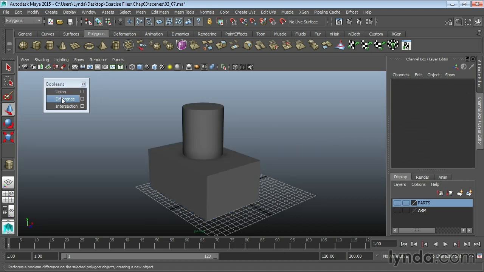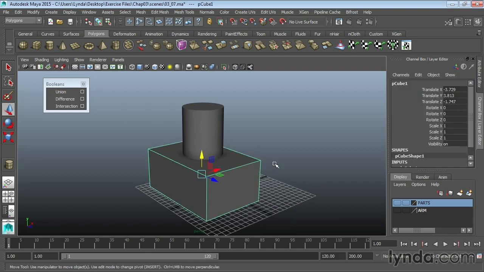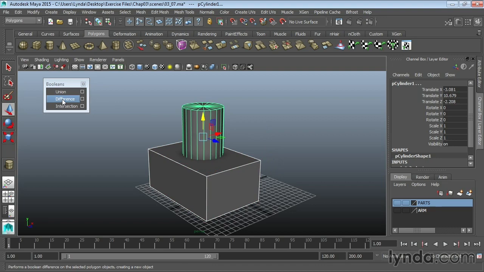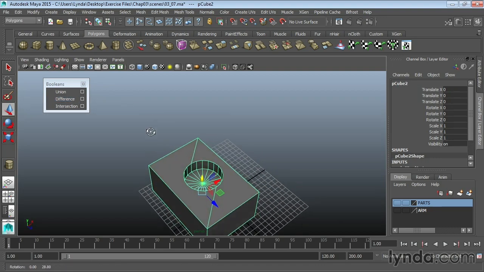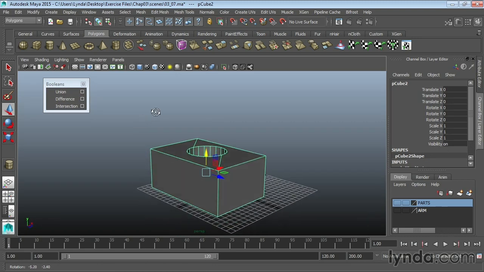So this subtracts one object from the other. Now this is one where selection order is important. The last object selected will be what we call the cutting tool. It'll be the object that is subtracted. So I want to subtract the cylinder from the box to create a hole in it. I'm going to select the box first, then shift select the cylinder, and then hit difference.